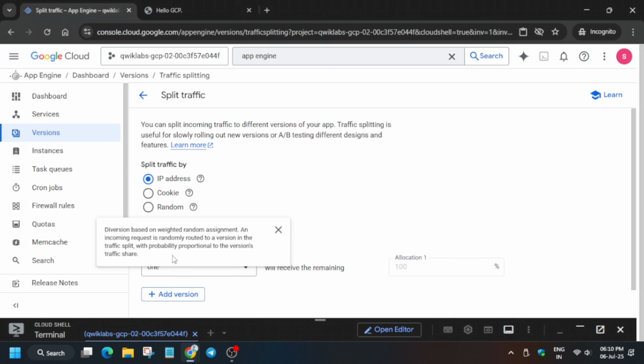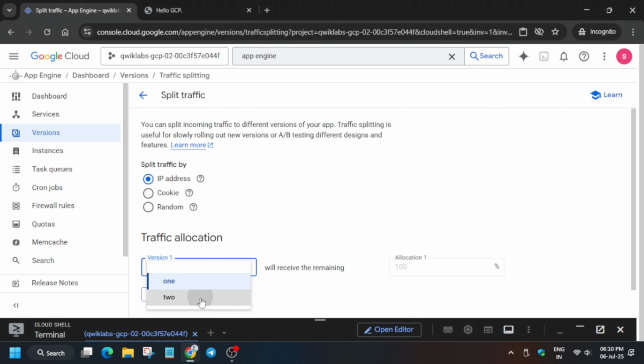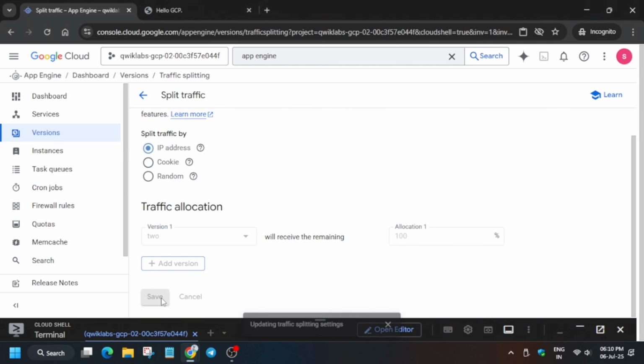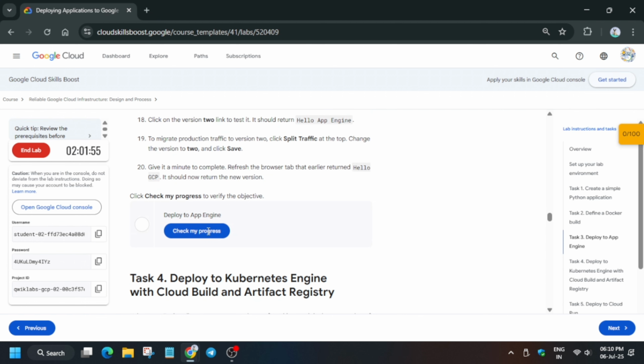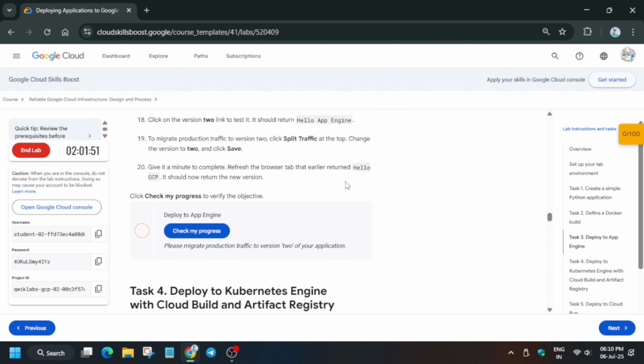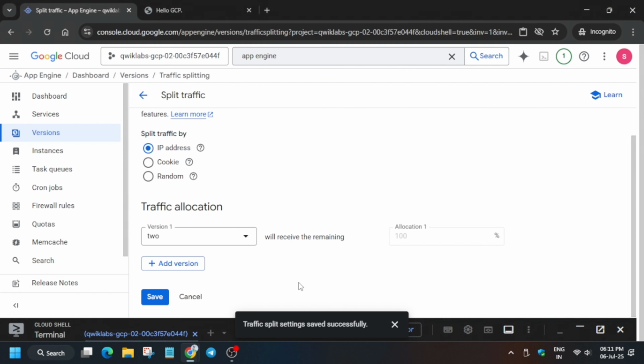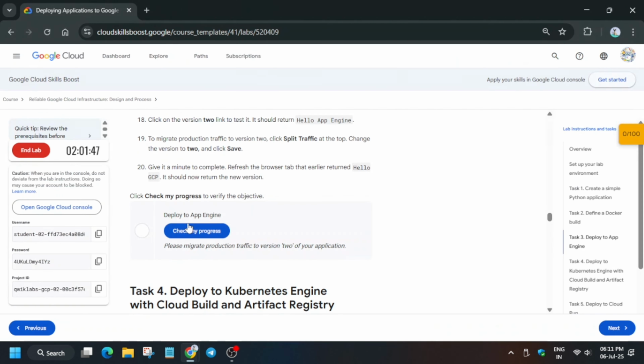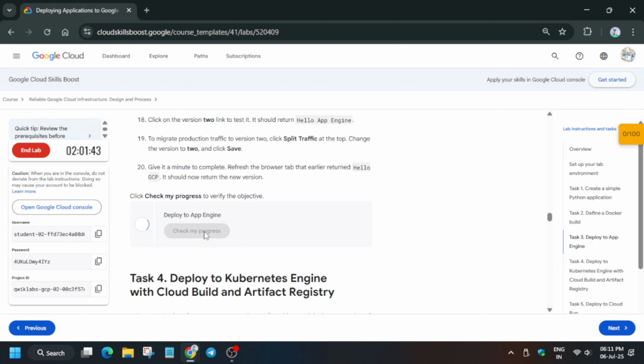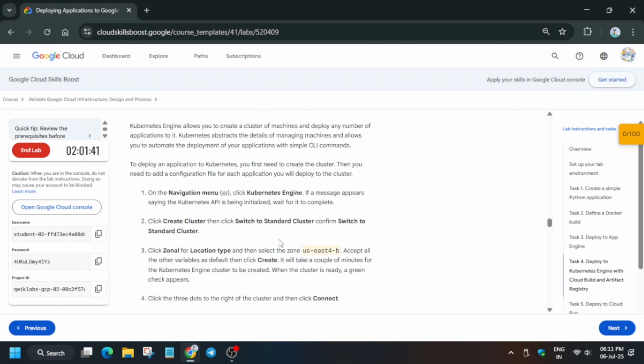Now here basically what you need to do, you have to just select version 2 and click on save. Now it will take some time to update, then only you will get the score. So if you try to check the score directly, you won't get the score until the traffic is properly split. Now try to check the score again. You got the score.